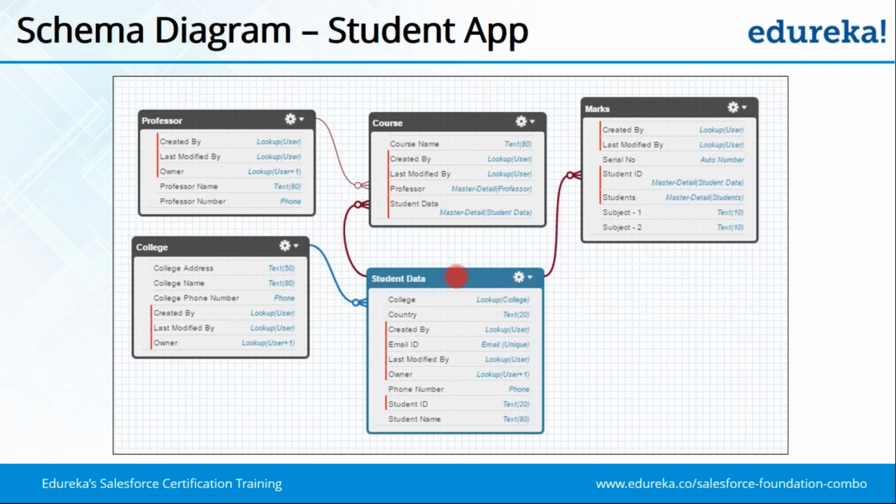This is the student data object which contains the personal details about the students, like the student name, the student ID, their phone number, email ID, their country, and the college they go to. We have a second object called marks, which will contain the marks scored by these students in different subjects. And there's a third object called college, which will contain the college name, the college phone number, and the college address.